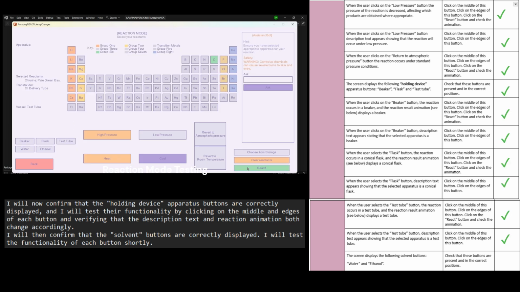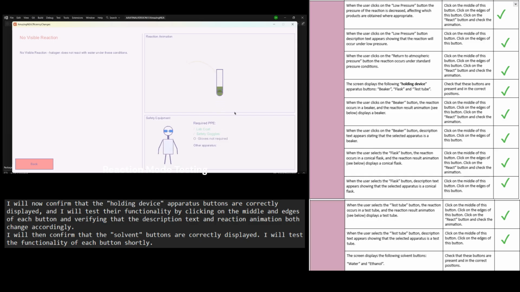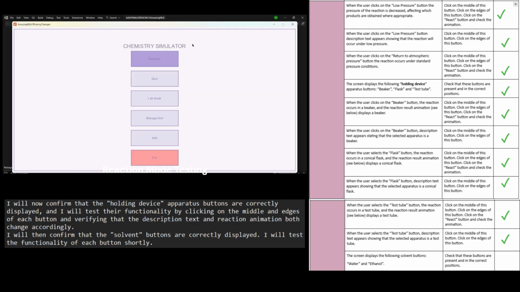I will then confirm that the solvent buttons are correctly displayed. I will test the functionality of each button shortly.